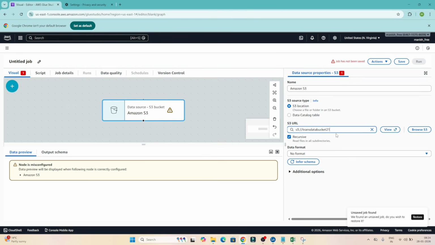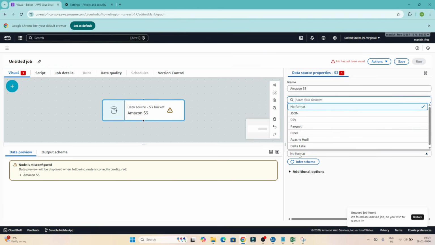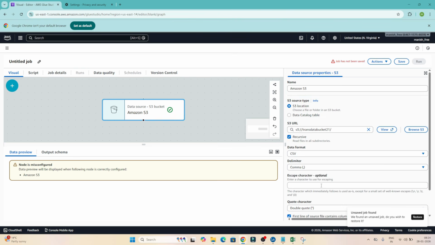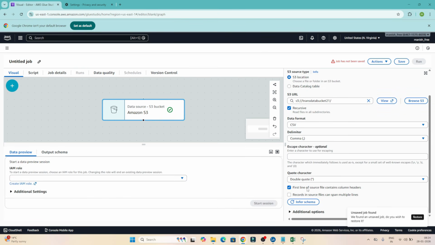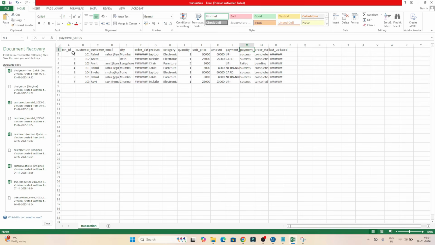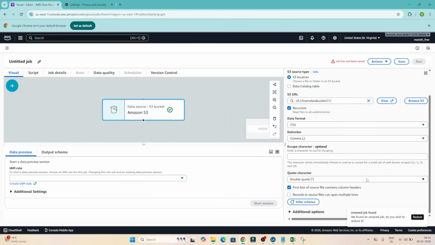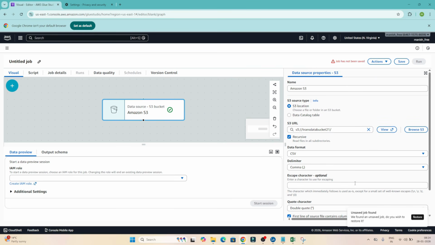Make sure under this bucket we have a file. So slash, I am passing recursive, and the data format is CSV. I will select that, and also the option that the first line of the source file contains column headers. You can see in our file the first line contains the header, so I'm selecting that. So these are the settings we have done.